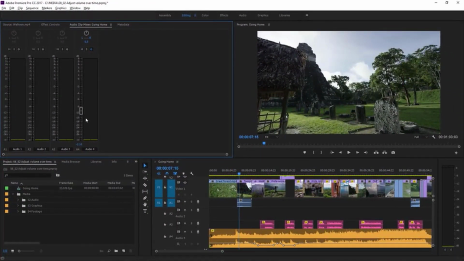And let's take a look at that. I'm going to use the space bar to start and stop playback.